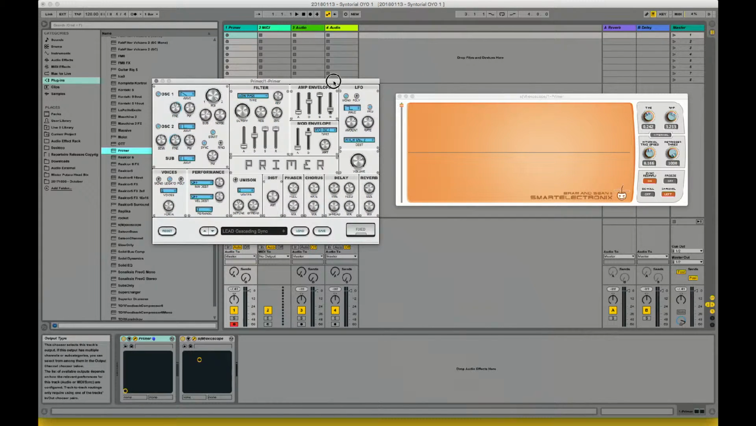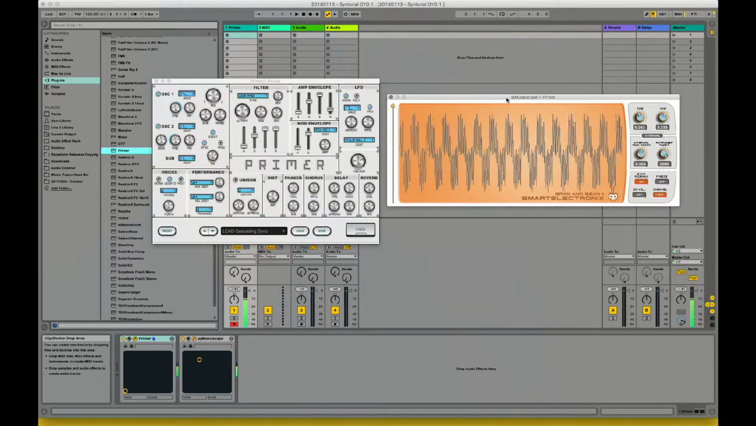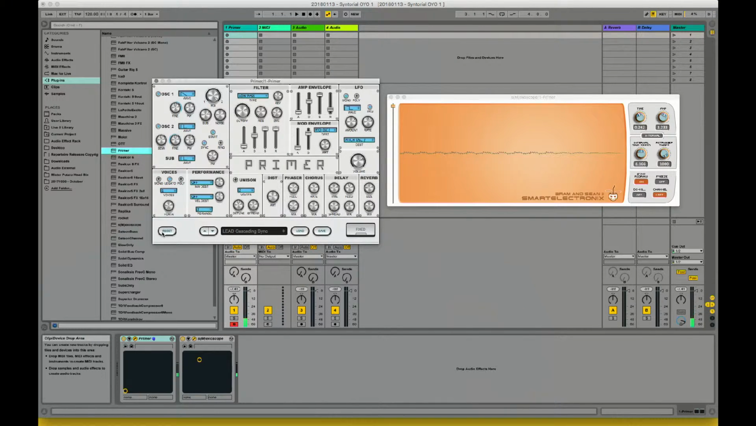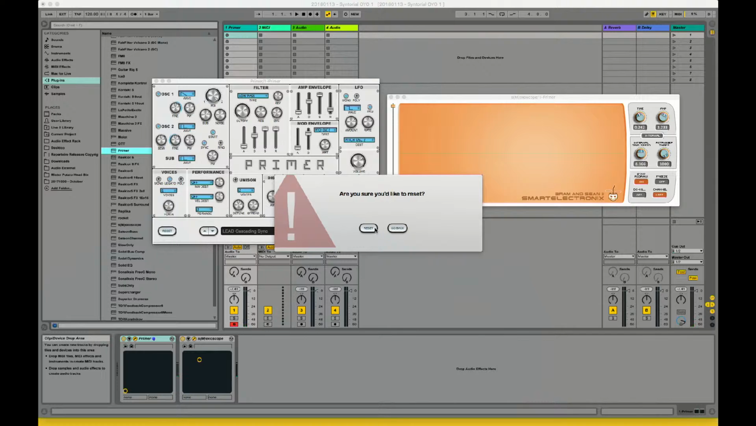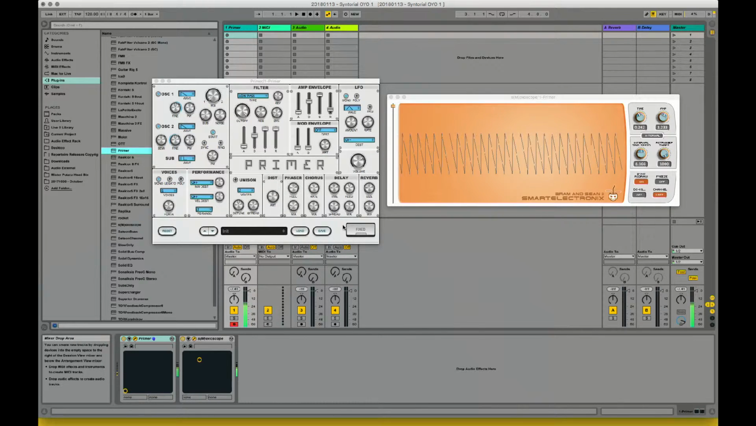oscilloscope called Smexoscope by Bram and Sean at Smart Electronics with an X on the end, so you know that it's really dope. Sorry. Reset. See, this is why these are useful.